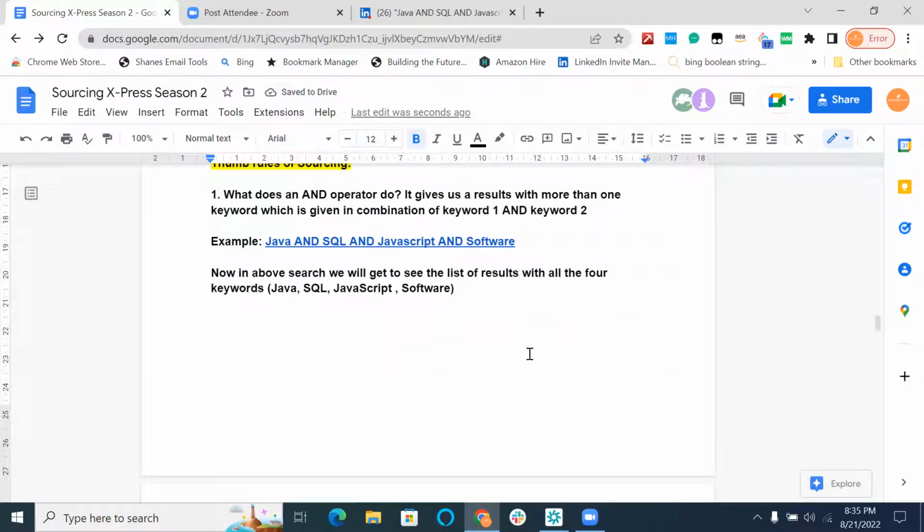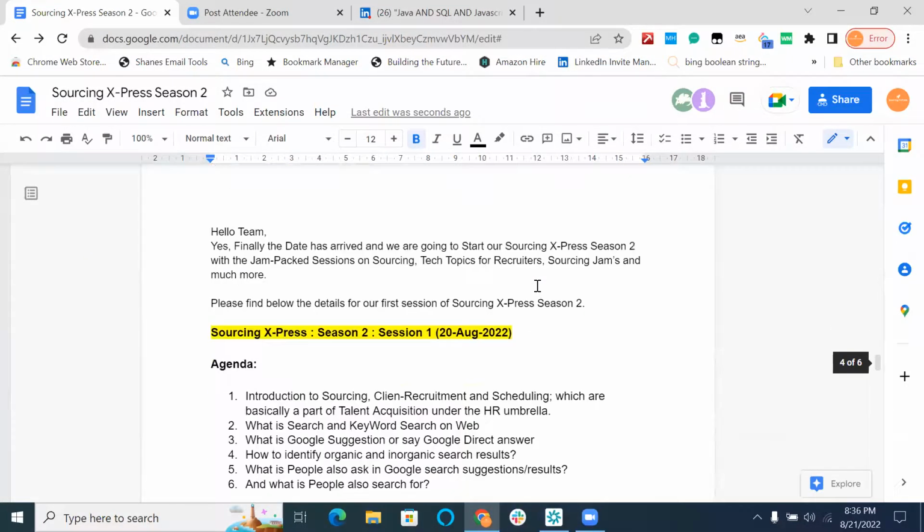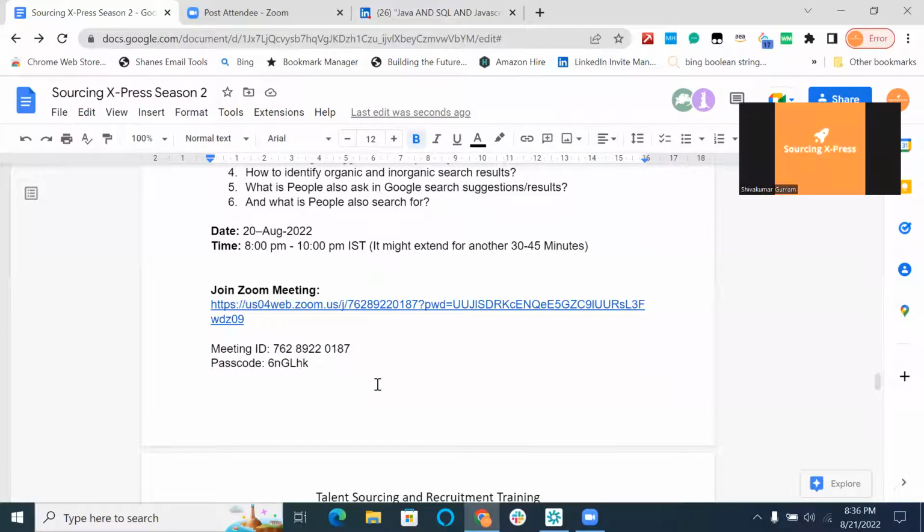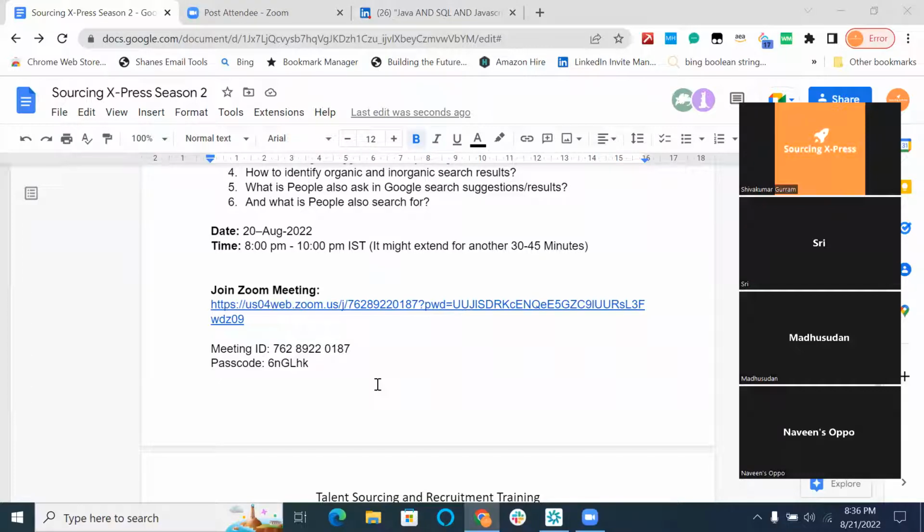So that's basically what an AND operator does. It gives us results with more than one keyword, given in combination of keyword 1 AND keyword 2. Example, Java AND SQL AND JavaScript AND software. Now in our search, we'll get to see the list of results with all the 4 keywords. Okay, so that's about AND. Now, as we saw in one example where one of our team members asked about NOT, we'll come to NOT at a later point, but let's go step by step.